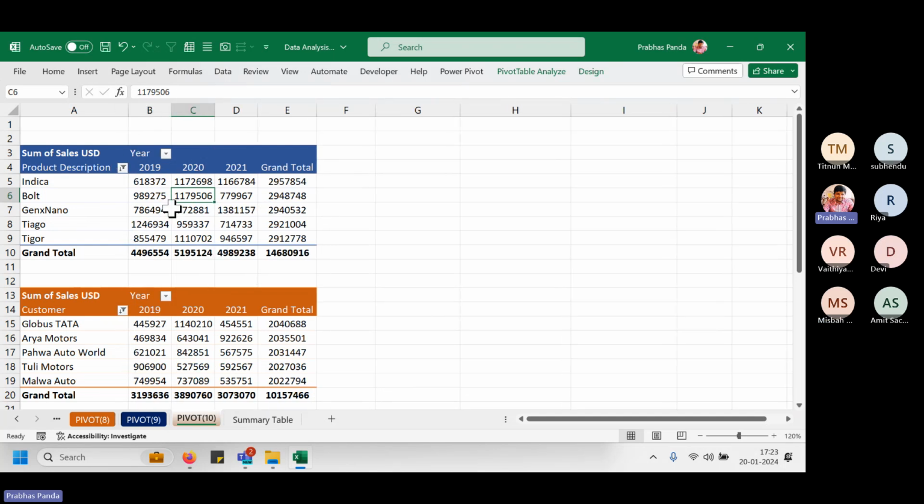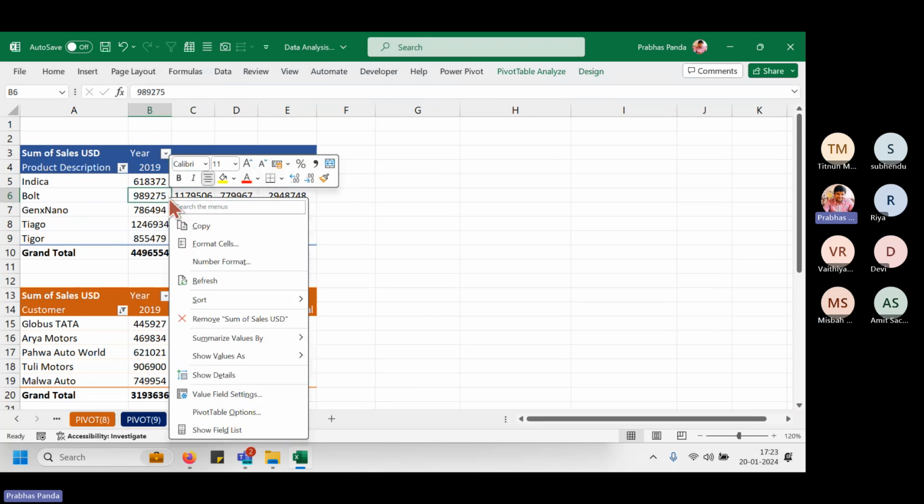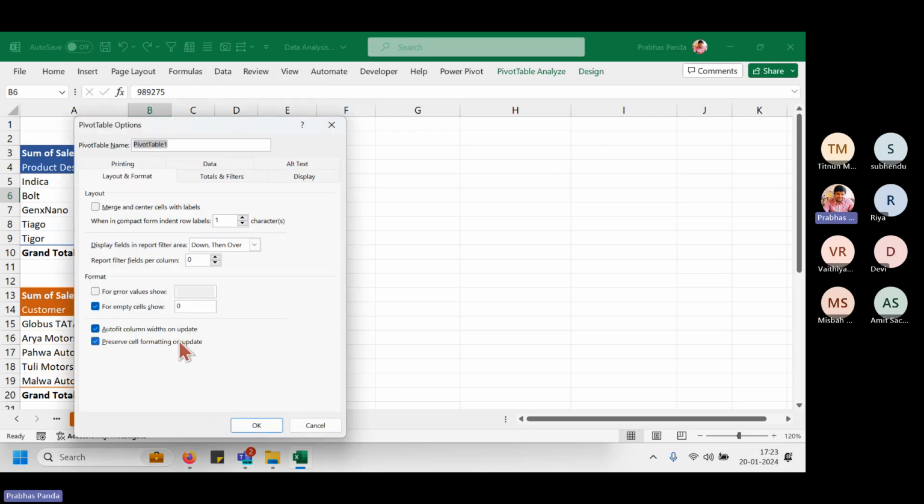You can just right click on the pivot. From the bottom, second one, pivot table options. And then here we have an option called auto fit column widths on update. By default, it will always be on. You got to deactivate that option and click OK.